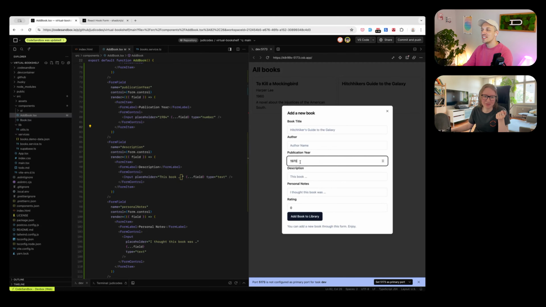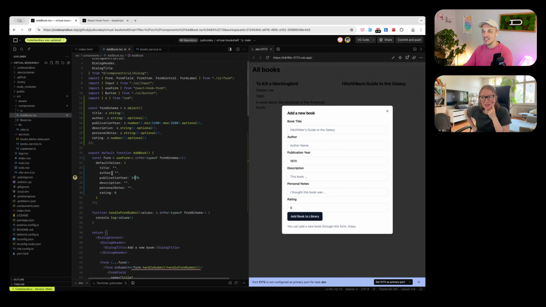Where does the 1970 come from? I think it's the default value. I had to add a default value. Oh, okay. I see. That's a bit annoying for number fields. It has to have something in it.